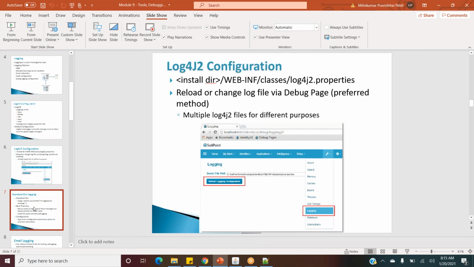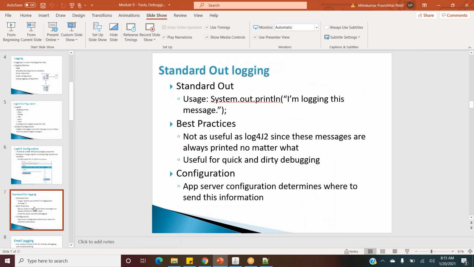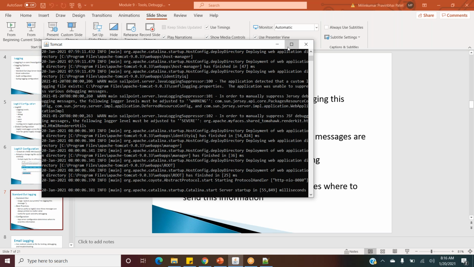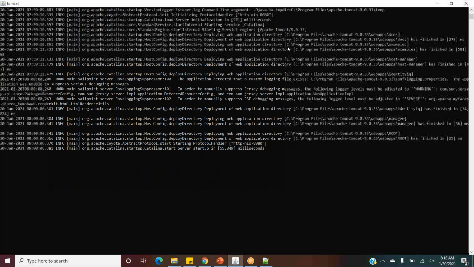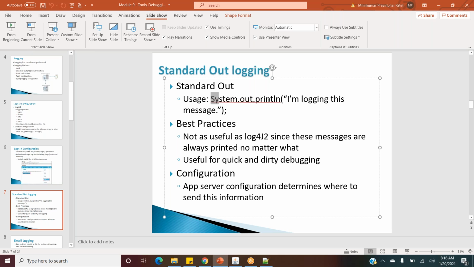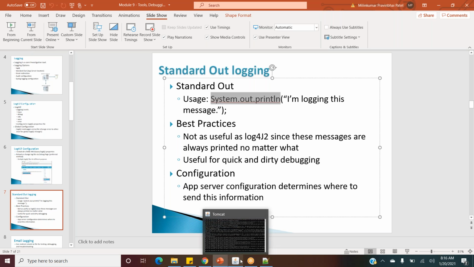Now next is standard out logging. I already showed you where exactly we can do it. We can write this System.out statement in the rule or wherever we want, and it will print in this particular console. So in the Tomcat console, it will be printed. Even yesterday I did it, right? In the rule I added a System.out statement, and it was printed here.